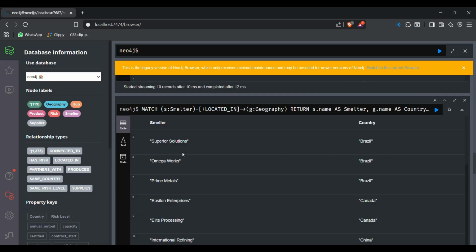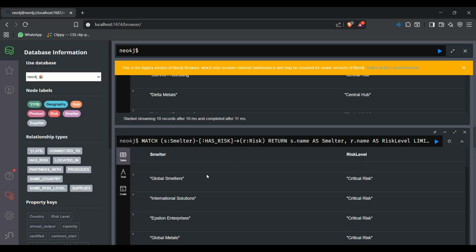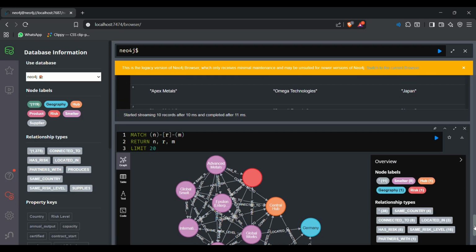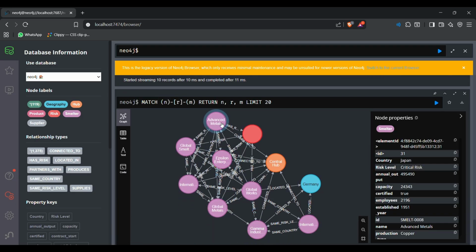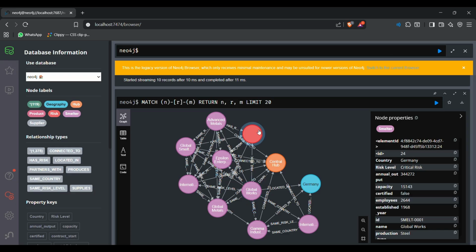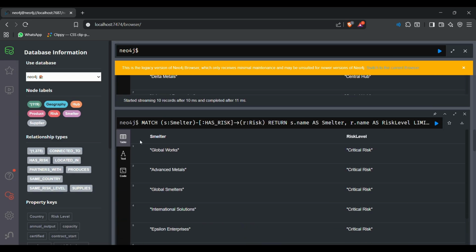Like I said, we group a smelter based on the country. We can have it based on the risk level as well. So Global Works falls under a critical risk level category. Advanced Metals falls under a critical risk category. Everything can be shown by this as well. Advanced Metals, critical risk category. Global Works, critical risk category. This is what we show from this query as well.